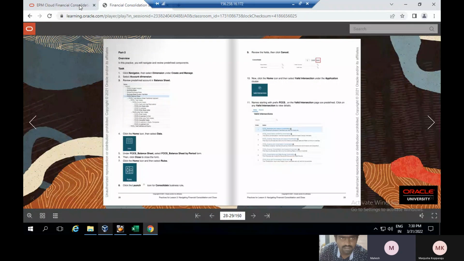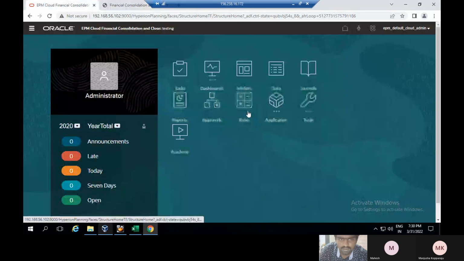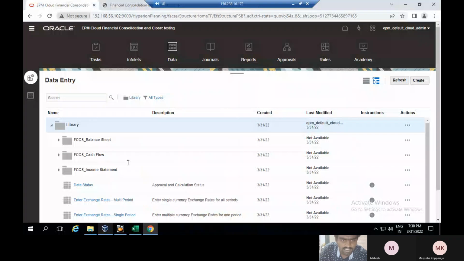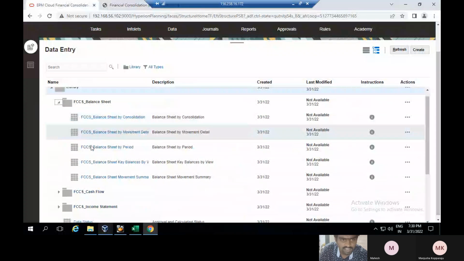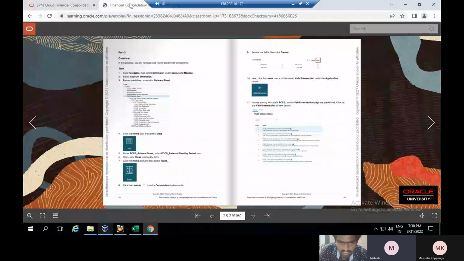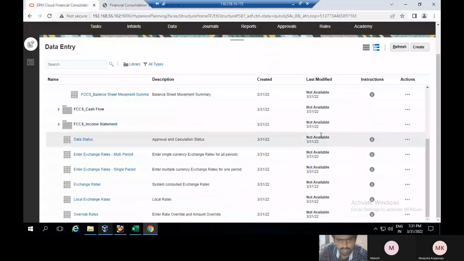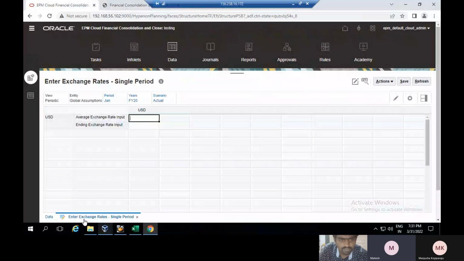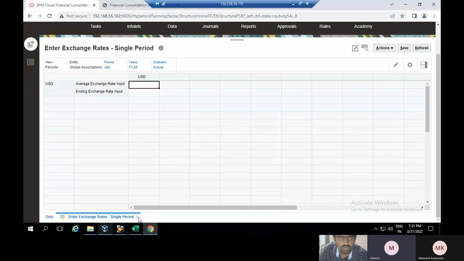Click the home icon and select Data. This is the home icon. Under FCCS Balance Sheet with period, expand FCCS Balance Sheet. Here is the FCCS Balance Sheet by Period. I am showing it as per the activity guide. Then click close to close the form. This is the entire exchange rates in a single period. Now I am closing that.